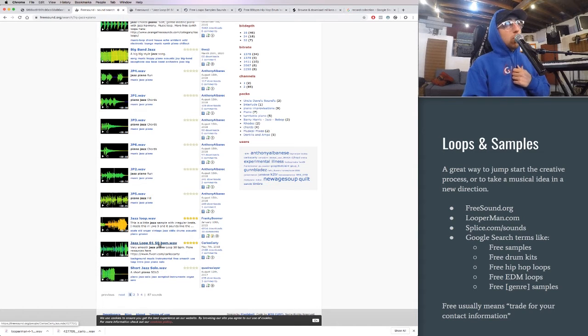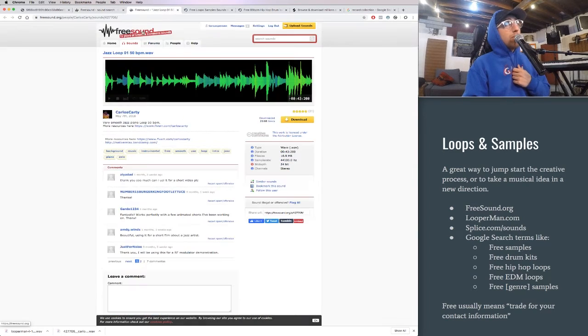So we found one that you want. You click on the link and it'll open up with a page here. And if you're logged into your account, you can just click the download button. Sometimes their file names are a little funky, but you'll see that it'll show up in your downloads and it should be pretty straightforward. That's freesound.org.